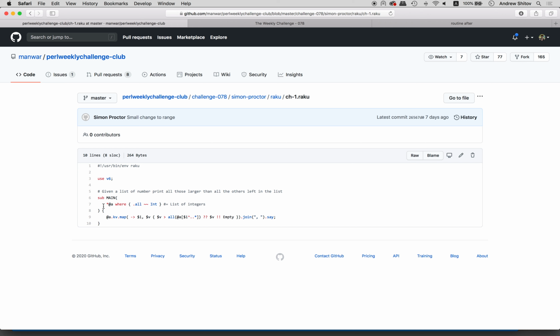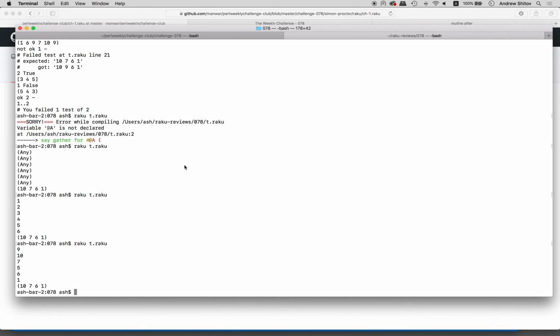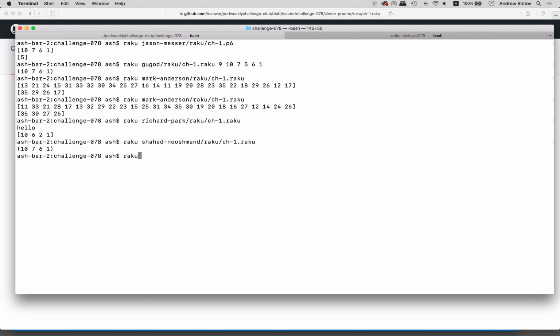So what we are going to do here, we are taking the array where all the items are integers, and then we map through this, and we get the keys and the values, basically the indices and the values. And if the value is bigger than everything else on the right side, so this hat just gives us the next element, then we take that, otherwise we take empty, and after that we just print this one. Boom. So simple and so straightforward, but it's already a very Raku solution.